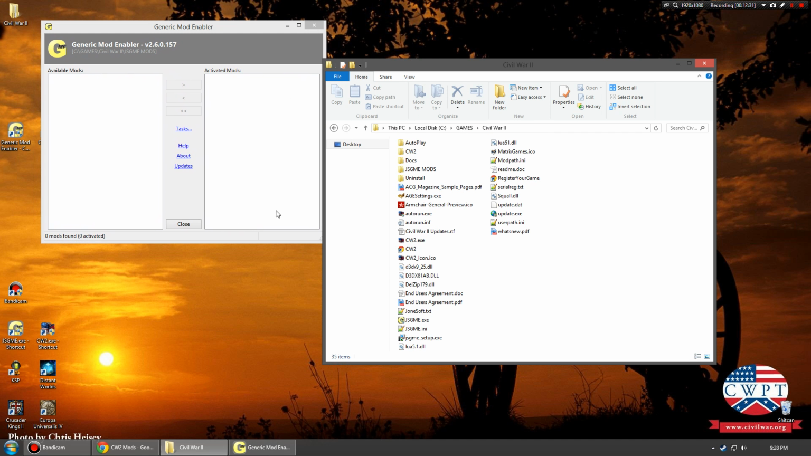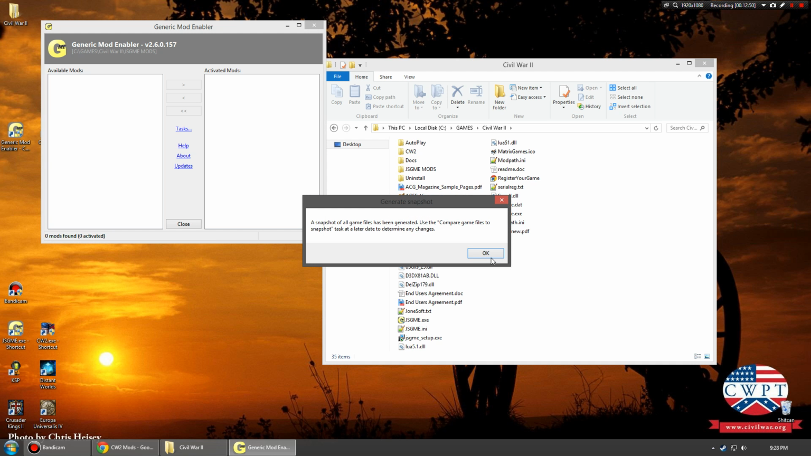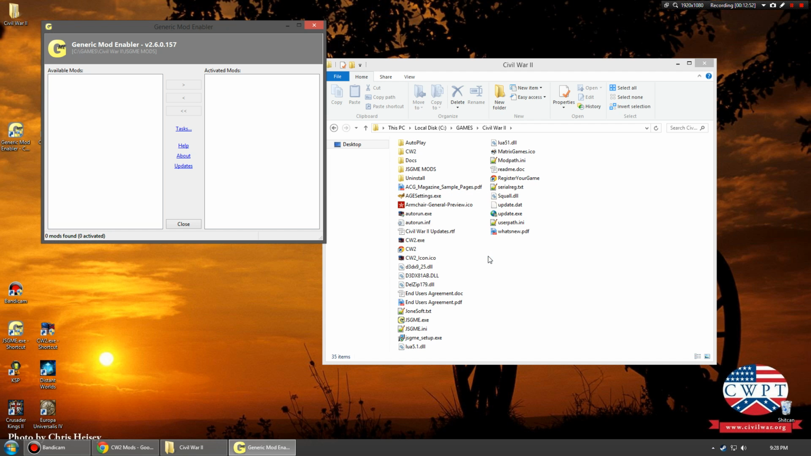And a good thing to do first, before you do anything else, under tasks, is have it generate a snapshot of the game files. What it's going to do there is actually go through and inventory every single file in this game and save off its size, its time, date, timestamp, that sort of stuff, so that when we do change files, we'll be able to run a compare.